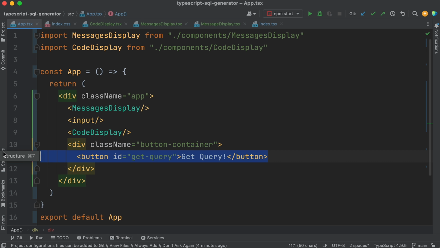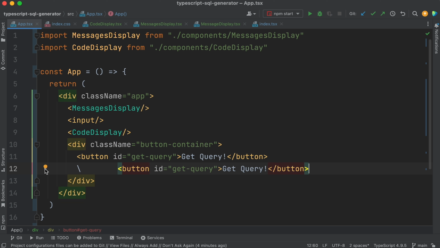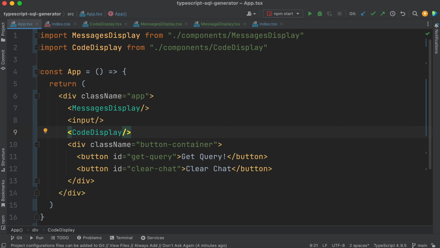And then another button, this one's going to be for clearing the chat. So I'm just going to paste that in, and let's give this the ID of clear chat. So we can style it up differently, and let's just change the text here to be clear chat. Great. So that is what it should look like.